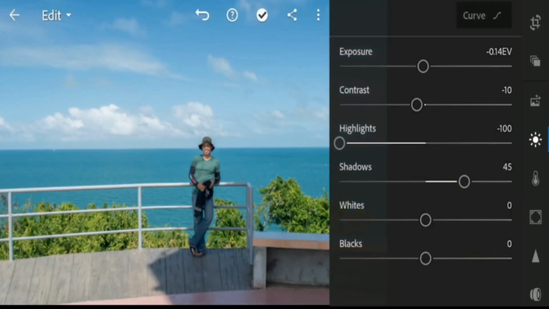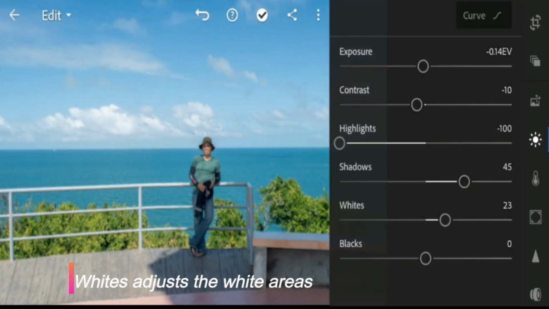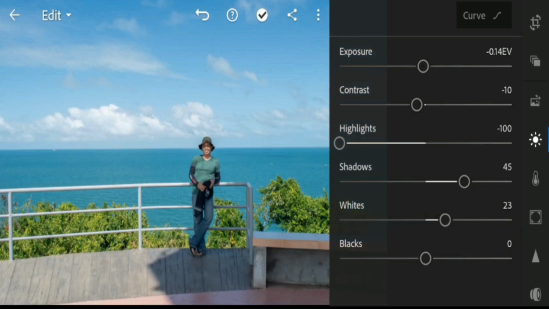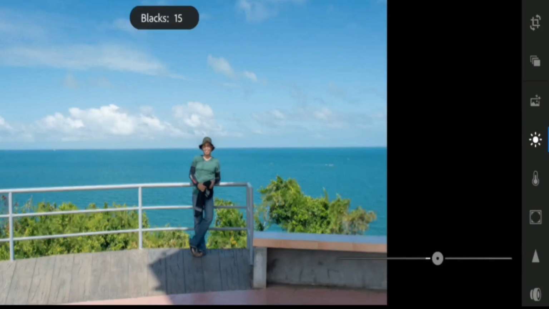Okay. So, whites naman, of course, yung white areas niya, ini-enhance niya. It enhances the white areas like sa clouds. And blacks. Also, yung dark areas niya. So, kung ayaw mo naman, taasan mo yung black. Actually, tataasan din yung black. Yung mga dark areas niya, na-lighten din yan. Okay.